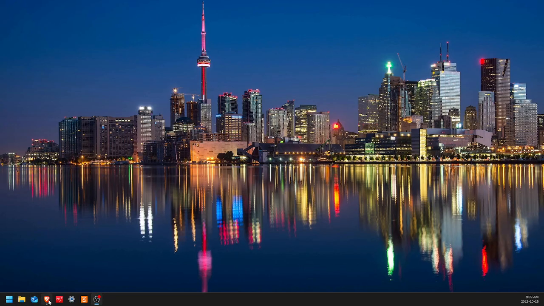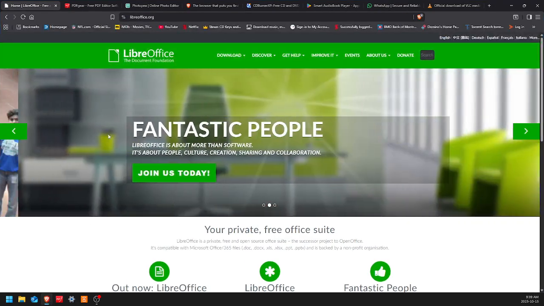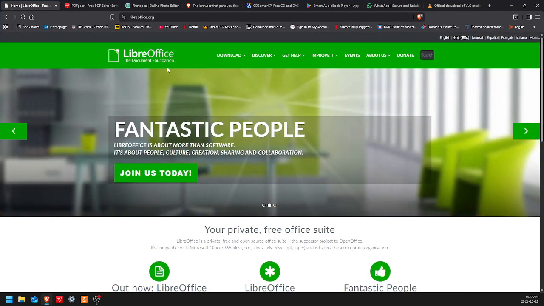So the first thing that I just want to go through is LibreOffice. This is an alternative to Microsoft 365, which is a subscription-based Office program which is built into Windows 11. And it's the sort of standard version of Windows that Microsoft wants you to use.